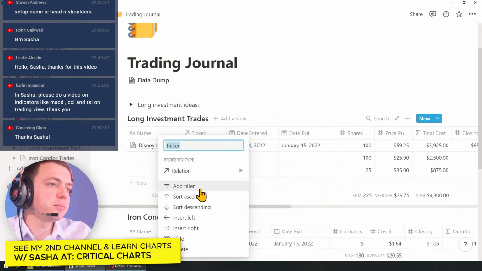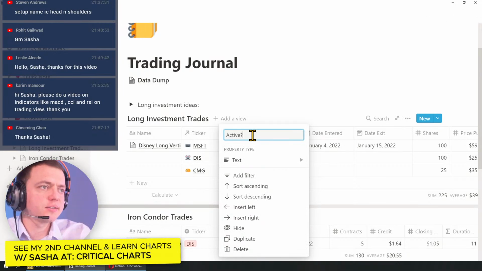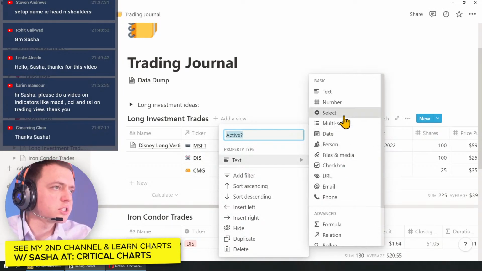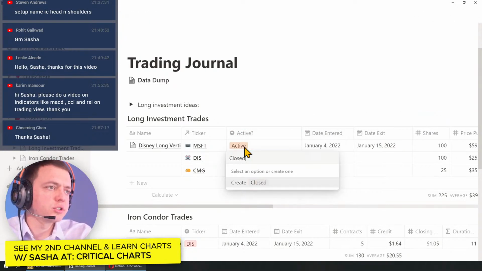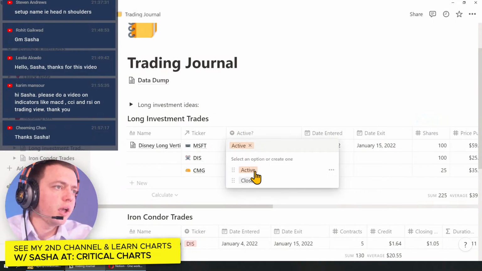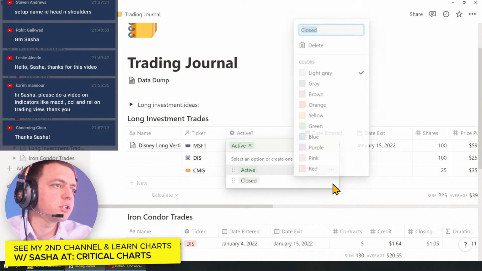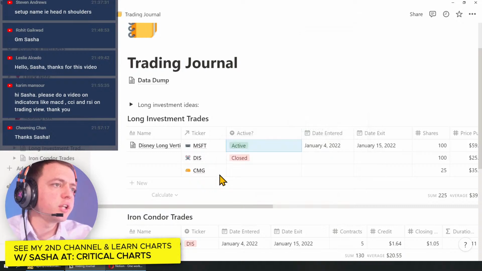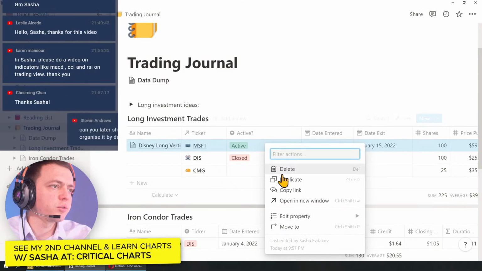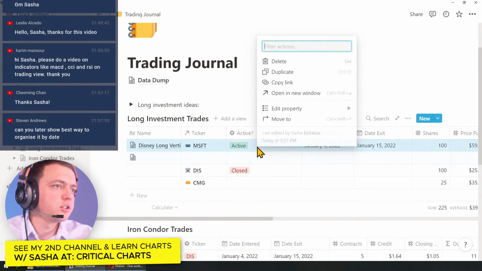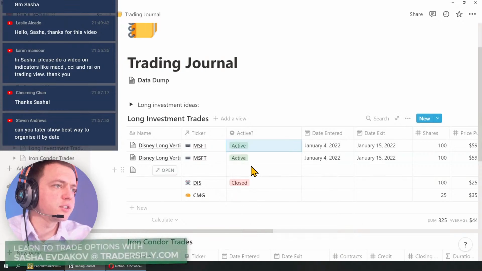Actually, one of the things I use in mine, I'll show you what it is. It's active, and I just do a select on this, and it's either active or closed. And if I do active, it's just green. Closed, it's basically red. So now if I have a trade that's active, I'm just going to duplicate this one real quick a couple times. Duplicate. Let's see if it'll keep my values.